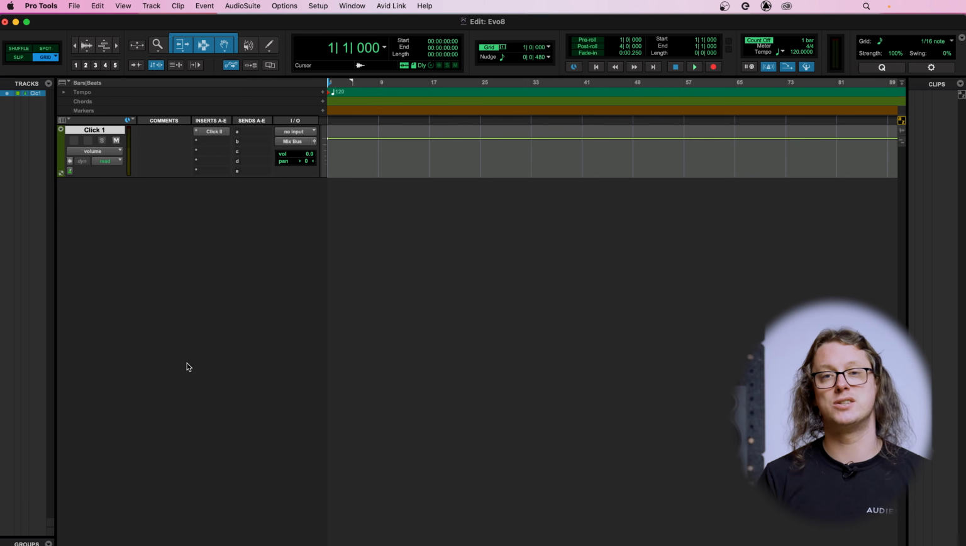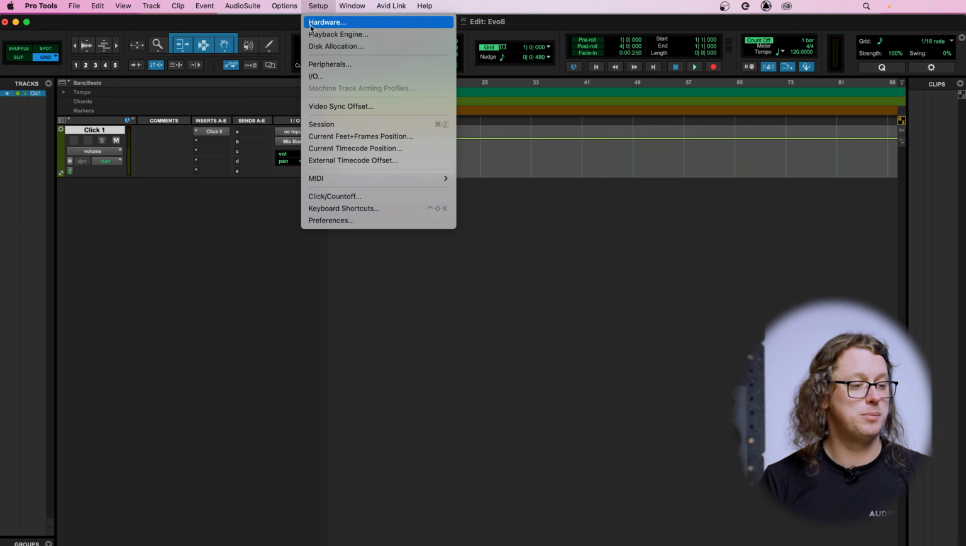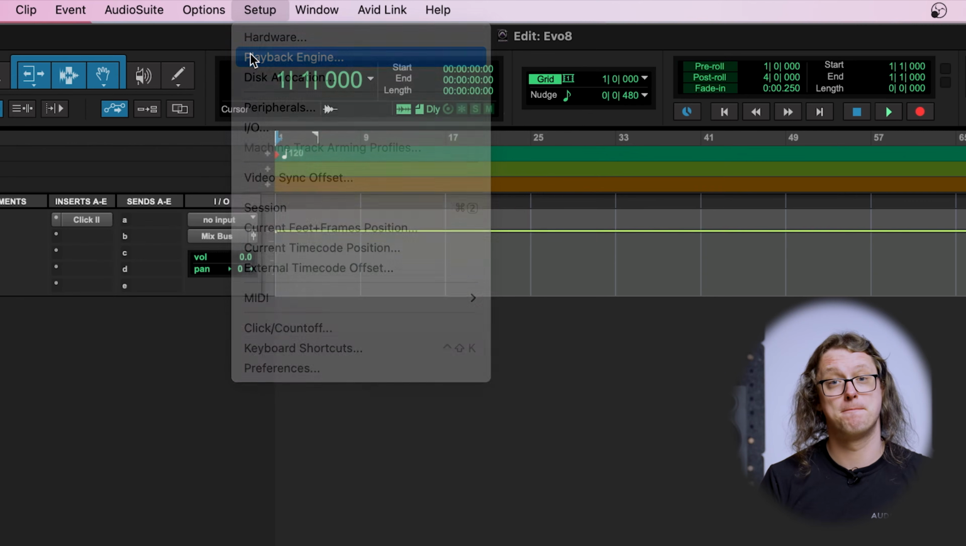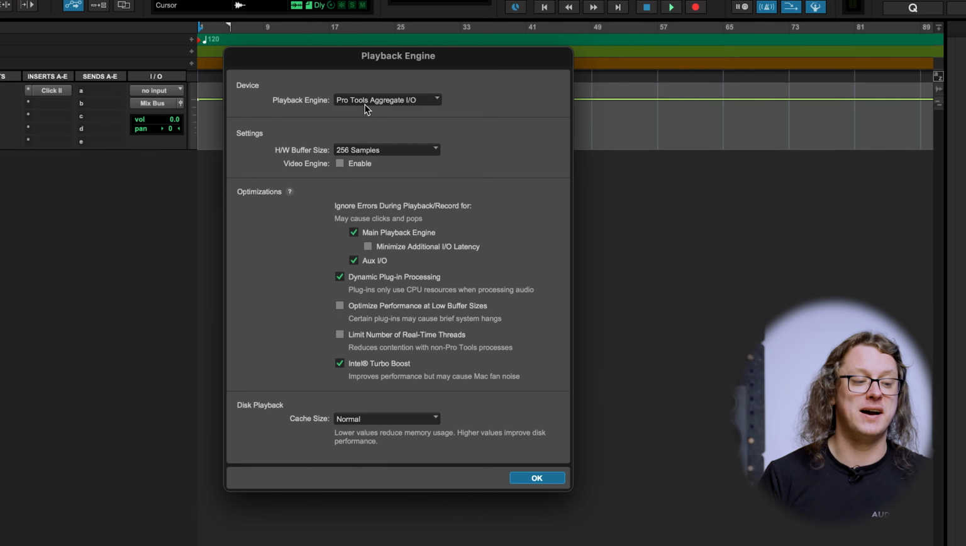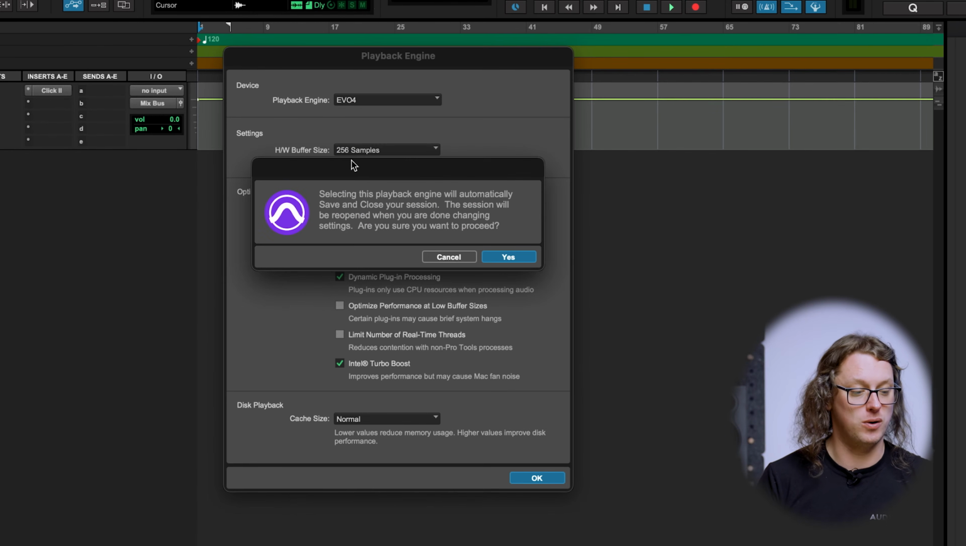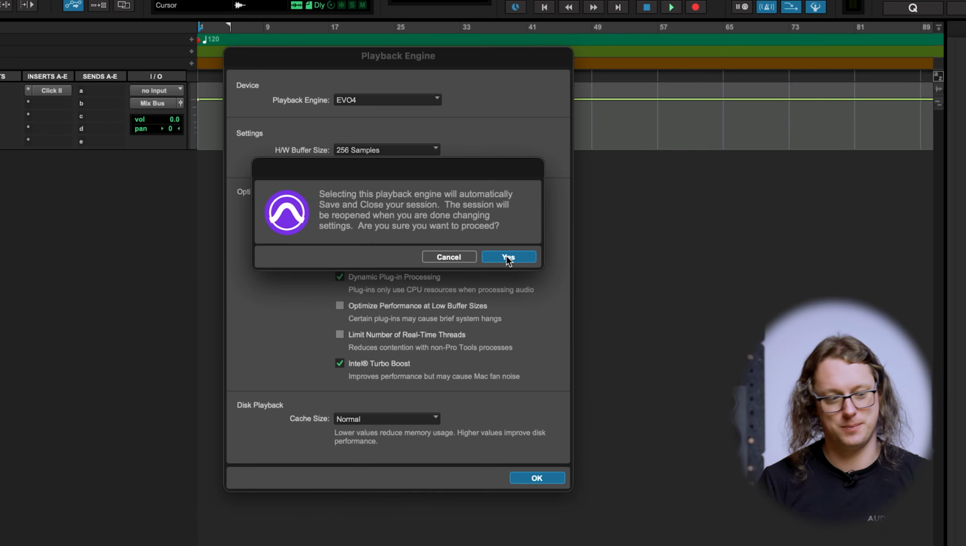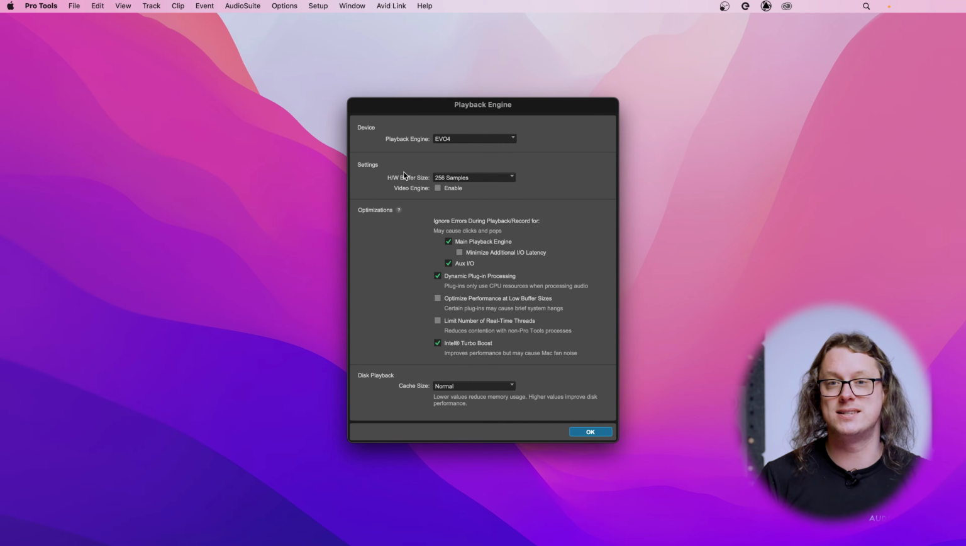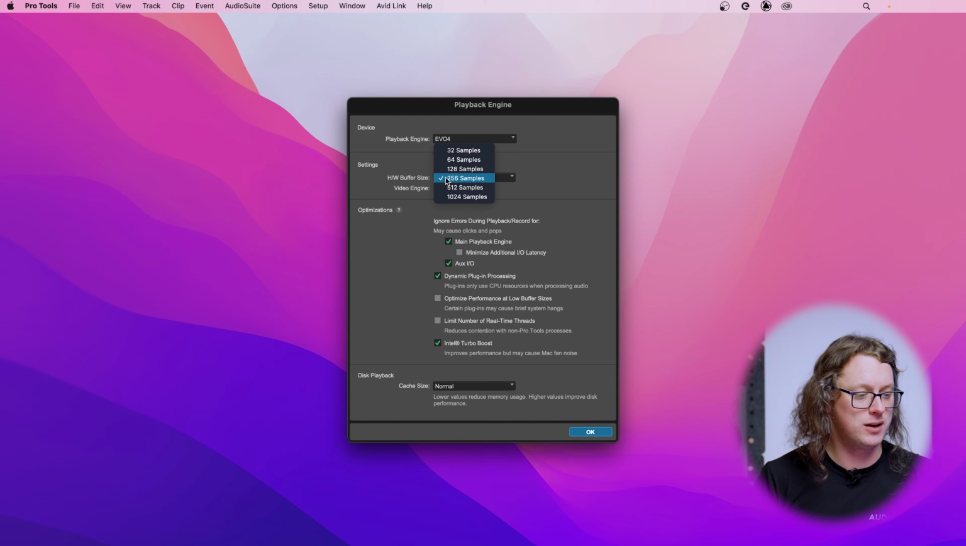From here, we need to configure Pro Tools so that it knows to use the EVO interface. So we're going to go into Setup and Playback Engine. So at the top we've got Device and Playback Engine, which we're going to change to be EVO 4. And it says it's automatically going to save and close the session. Do we want to proceed? Yes, we do. The other thing that we need to set here is the hardware buffer size. Now that can be related to latency.